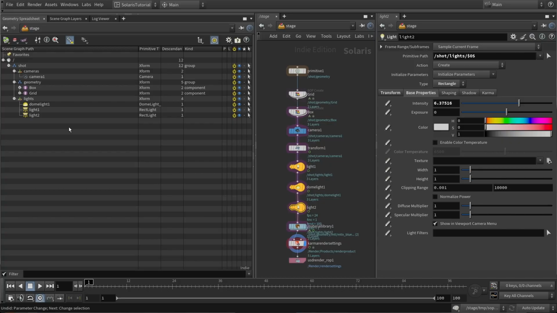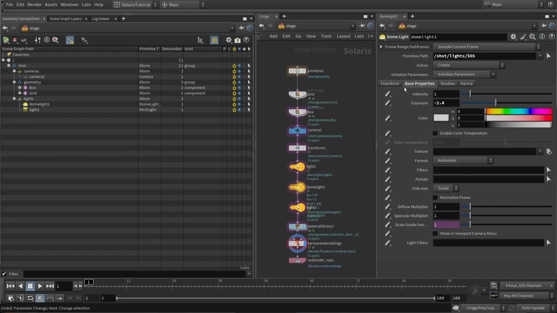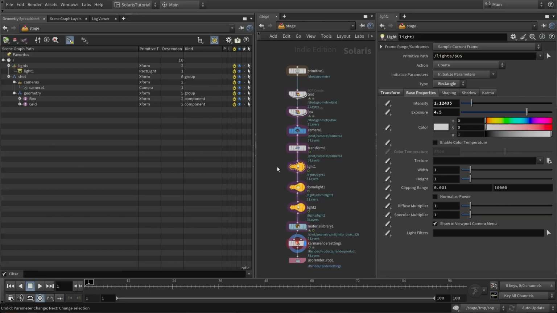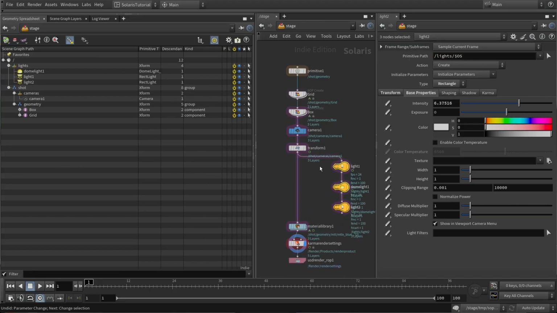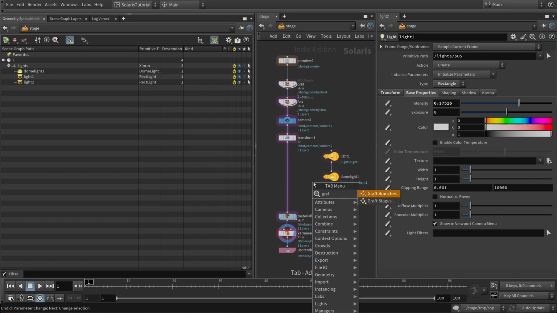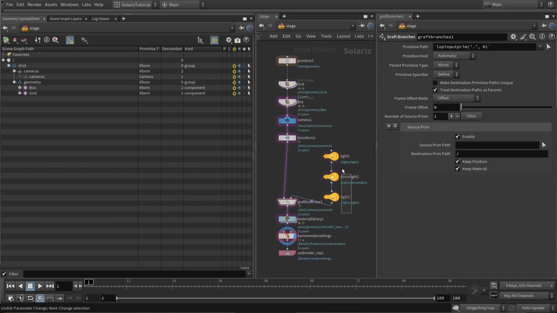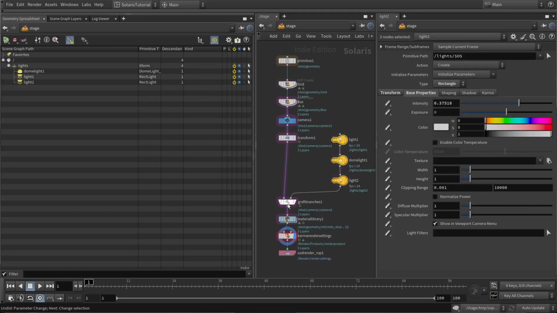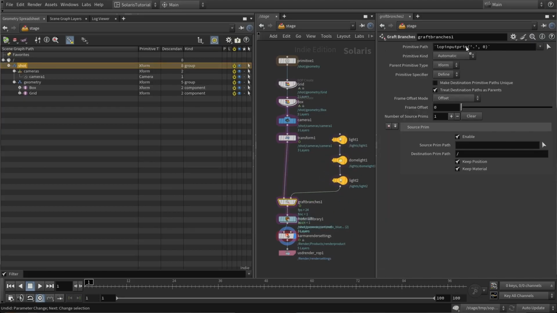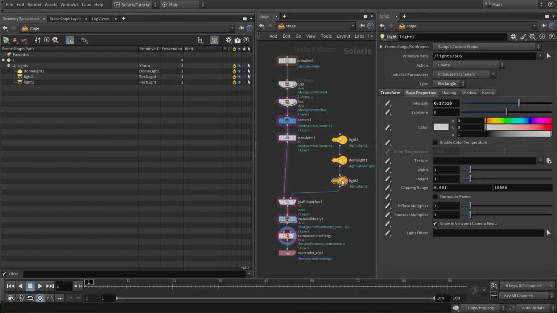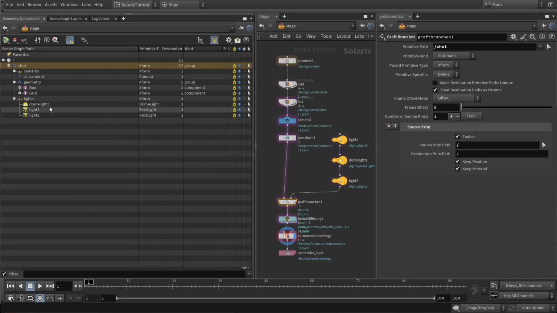Instead, let's be a bit more procedural about this. To start with, I'll reset all of the lights back to their original paths. Now we can detach them from the network, and instead of inlining them, we'll graft them onto the tree with a graft branches node. Connect the lights to the second input, then set the primitive path to where we want to put them, in this case under shot. And for source prim path, just put a slash, meaning everything at the root level will get grafted under the shot primitive.